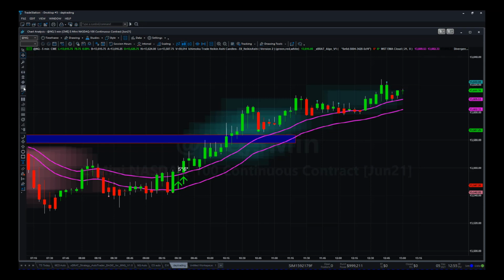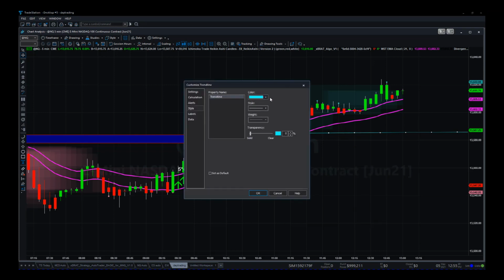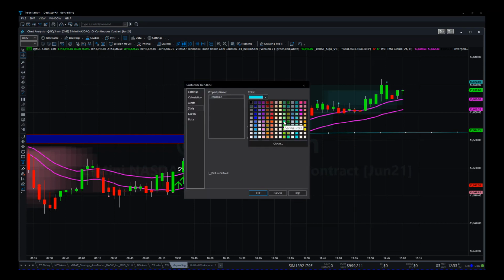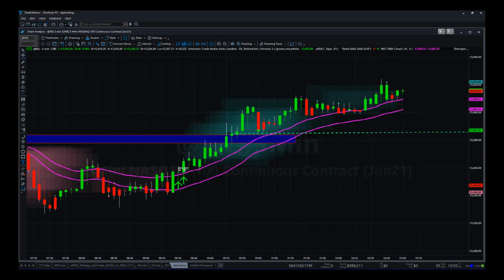So let's just put the entry on, which is there. Okay, I'm just going to adjust that. Let's turn it green. So this is our entry. I've extended it to the right for a good reason. So we've got the entry at this point.